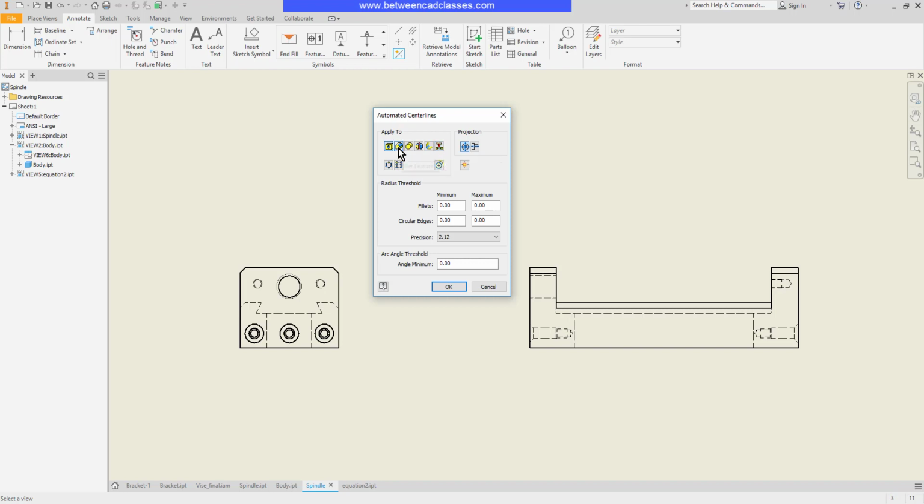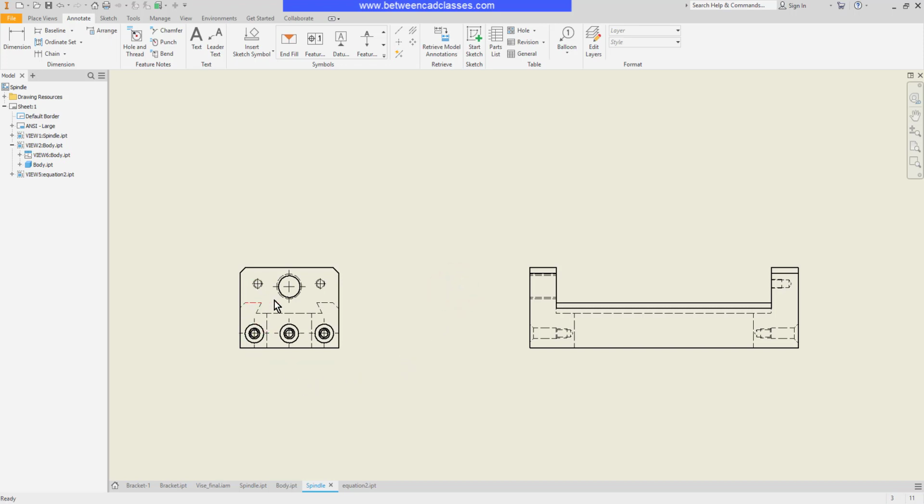So I'll select the geometry that I want to apply this to. I can also include patterns as well. And then over here on the right side, I want to decide, do I want to just show the circular shape or the longitudinal shape as well? Now in this particular view, I only have circular shapes anyways, so I'll accept that default there, then click OK. As you can see, it added in all the center marks for me.